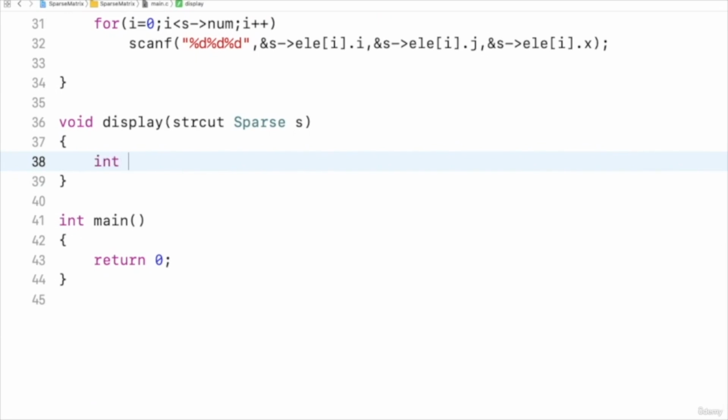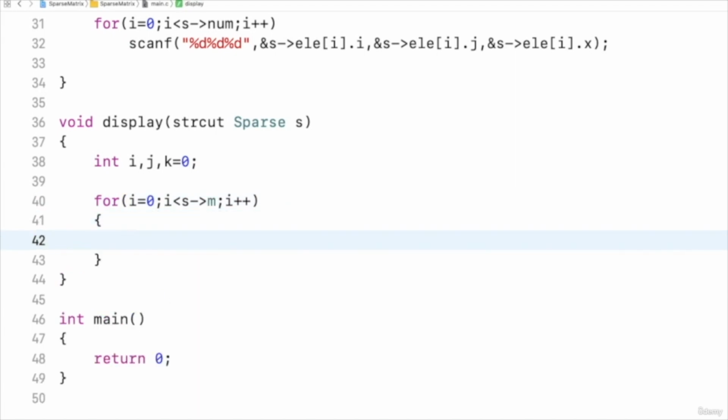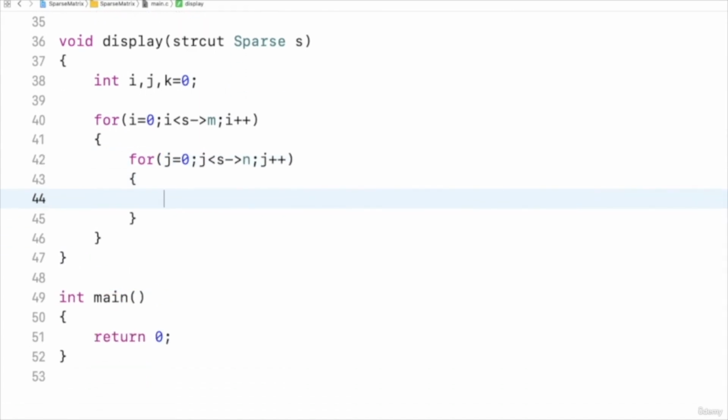And for displaying a matrix, we require two dimensions. So for that, I need two for loops, i and j, as well as for non-zero elements also, I will take k. And this k, let us initialize with 0. Now using two for loops, we know how to display a matrix. So same code I will write with two for loops. i is less than s dot m and i plus plus. Then for j assign 0 and j is less than s dot n and j plus plus. This is for two for loops for displaying a matrix.